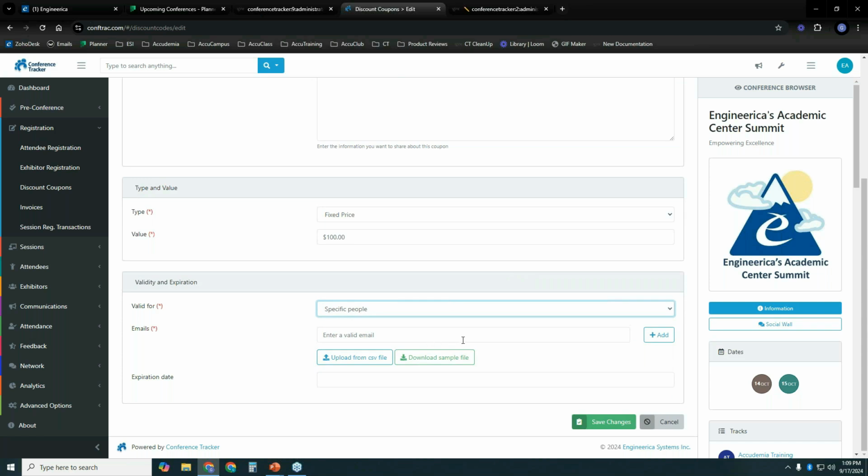If you have a list of emails of your members of your organization, we can upload that list here in a CSV file. We also have a nice little example file, sample file, if you want to download that and just fill in the blanks, right?